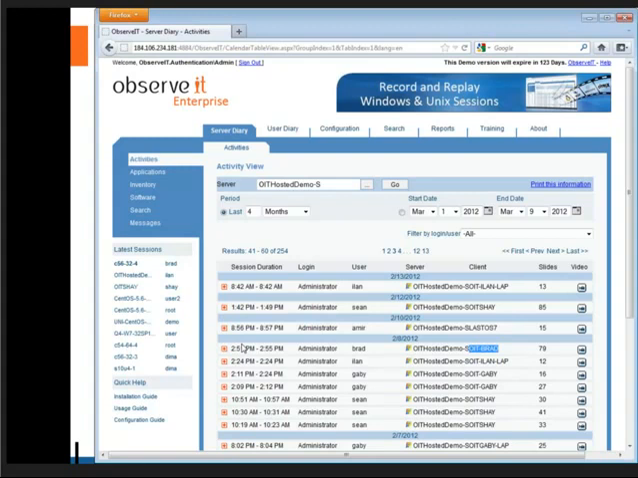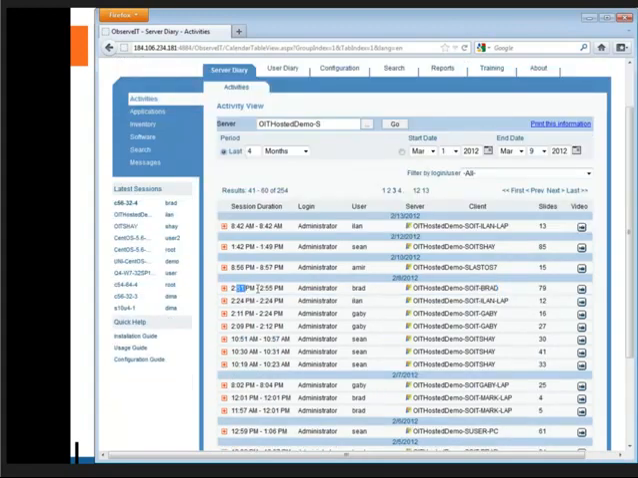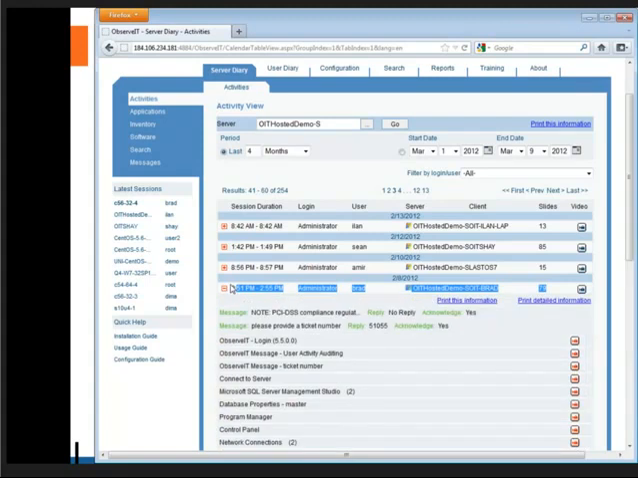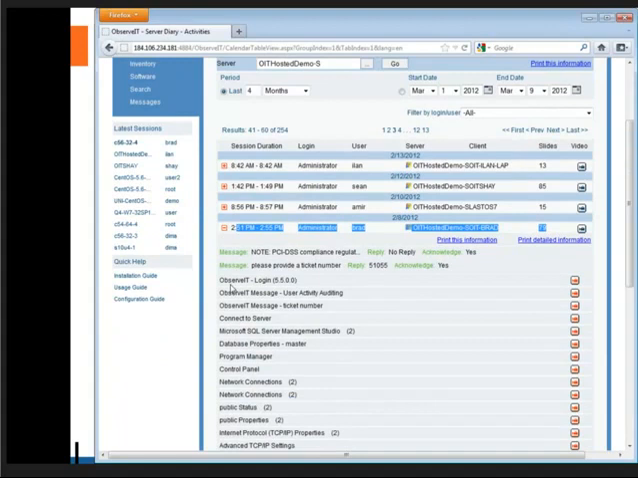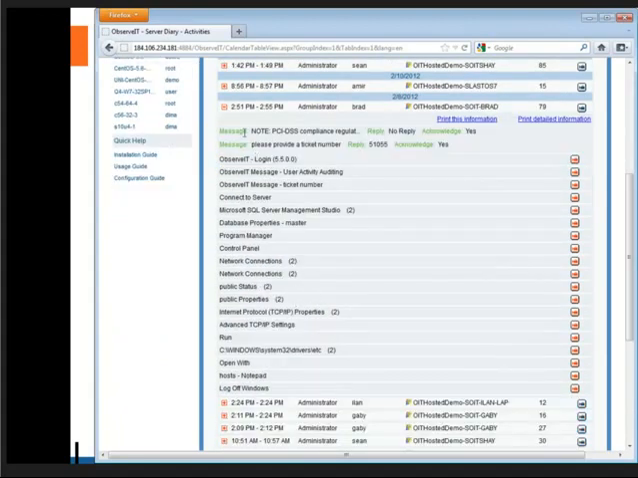Okay, so let's take a look at what that means. What I'm going to do now is take a look at this particular session that we were just looking at, and click on this plus icon here. That's going to expand this session to show me a detailed list of every action that took place within that session.